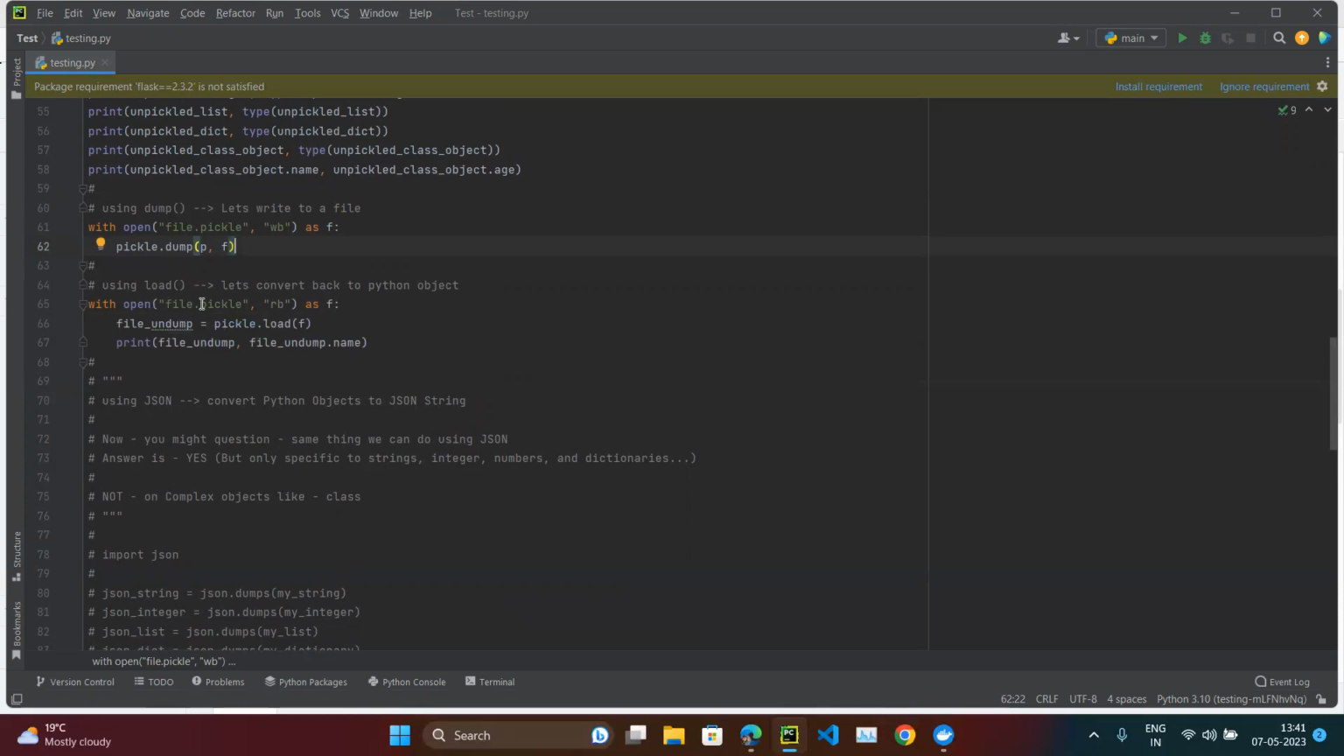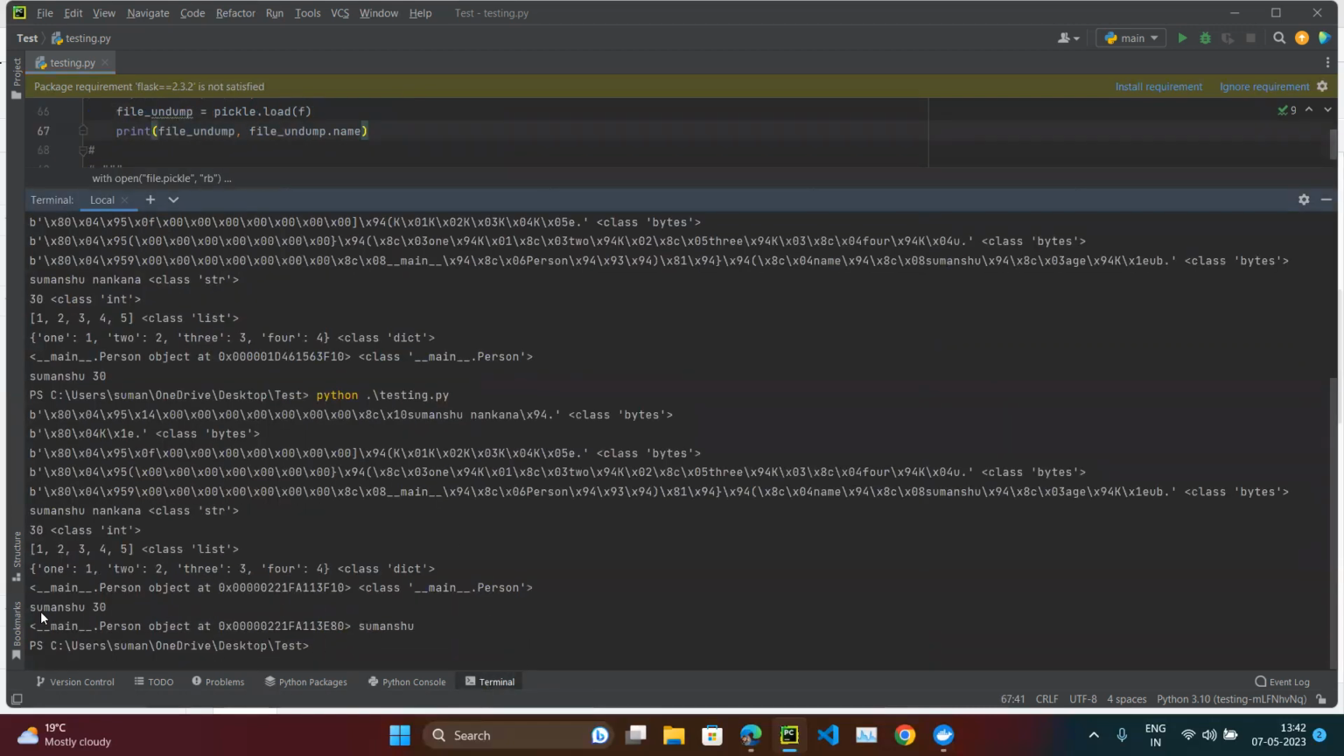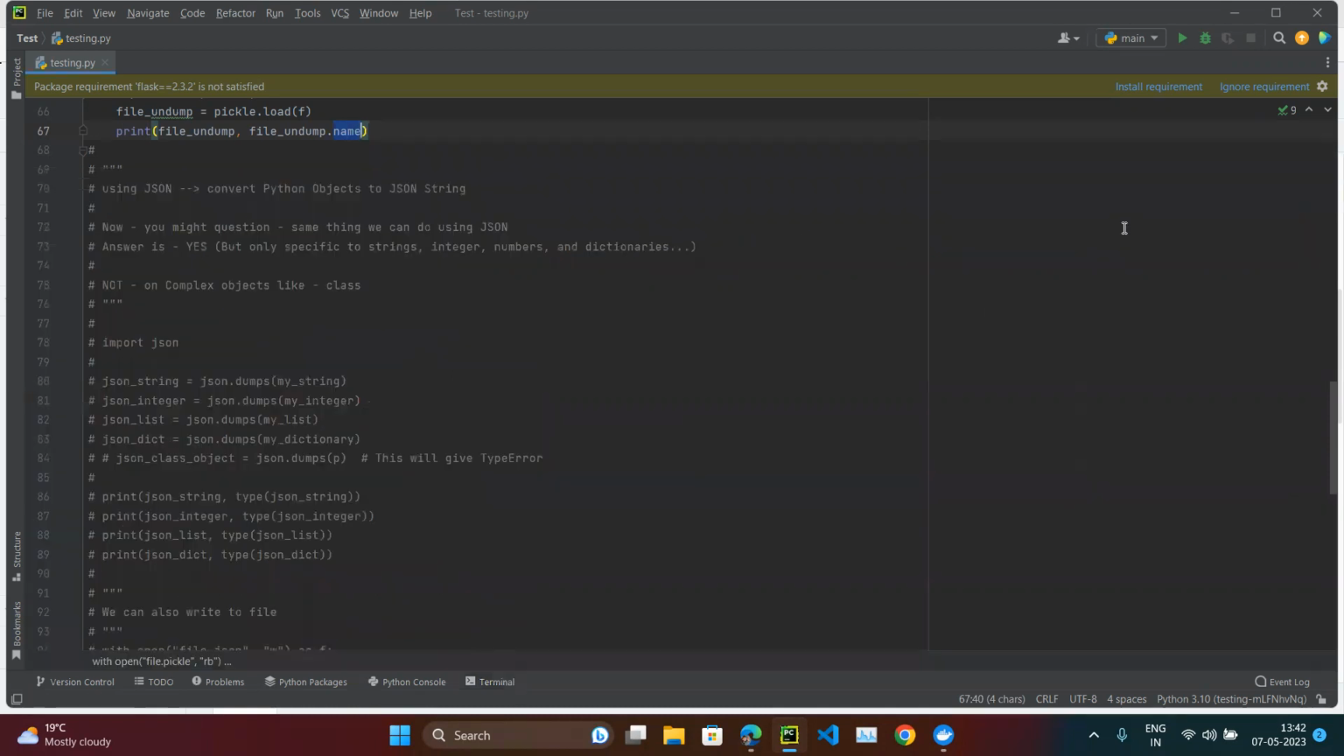So we open it. Now we have to open it in read mode, and we know it's bytes. All right, and we will use the load method. We will get some output. Then we will just print it. So let's try it. You could see we are able to get that particular object, because within that file we dumped our class object, and we can access the name variable as well. Correct. So this is the functionality of pickle.